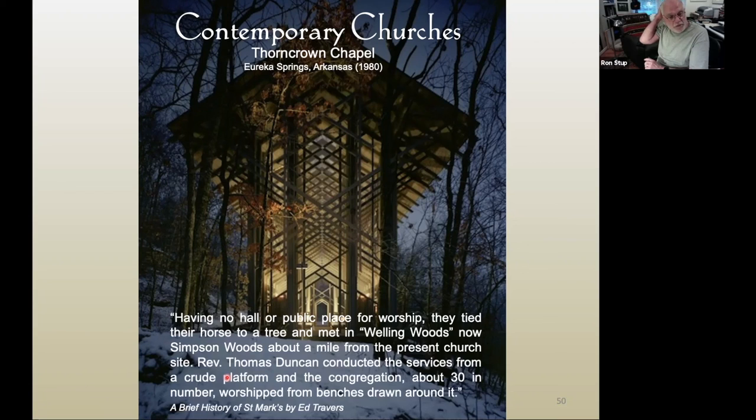So I wanted to end with this thought, because we did start with our outdoor service and we've covered 2,000 years of history. And I wanted to quote to you from A Brief History of St. Mark's by Ed Travers. He published it a few years ago. "Having no hall or public space for worship, they tied their horse to a tree and met in Welling Woods, now Simpson Woods, about a mile from the present church site. Reverend Thomas Duncan conducted the services from a crude platform, and the congregation, about 30 in number, worshiped from benches drawn around it." So we've kind of come full circle.